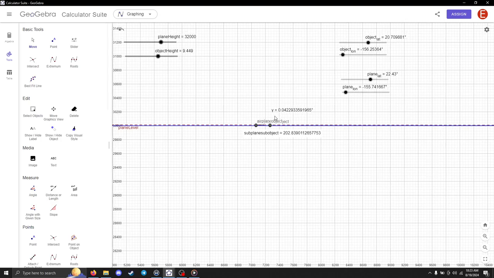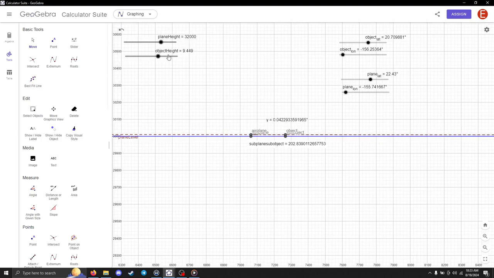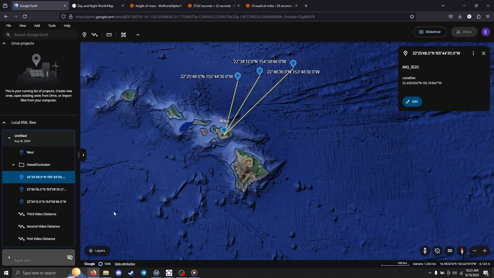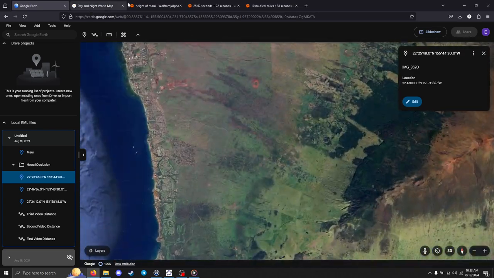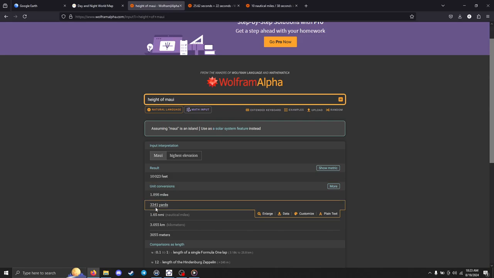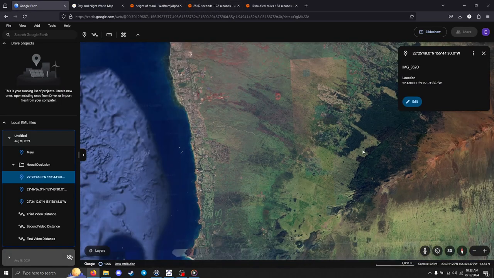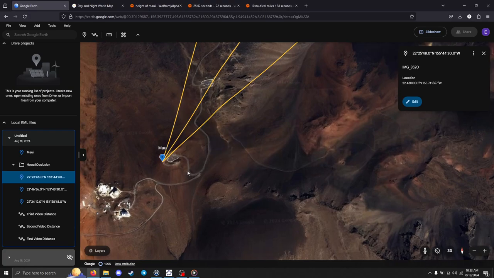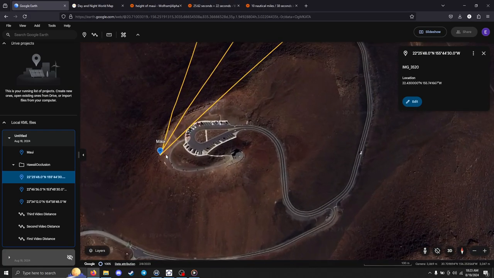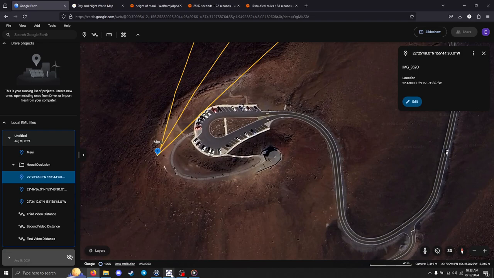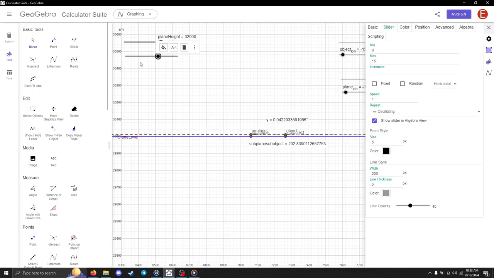So zooming in here, object height. We know the object height is 3.055, or according to Google Maps, 3.047. So let's do 3.047.